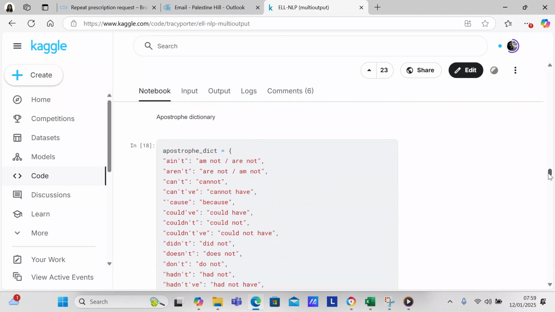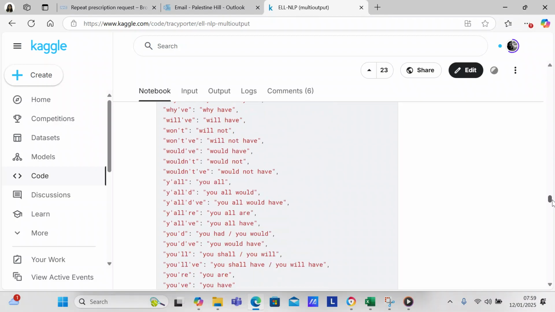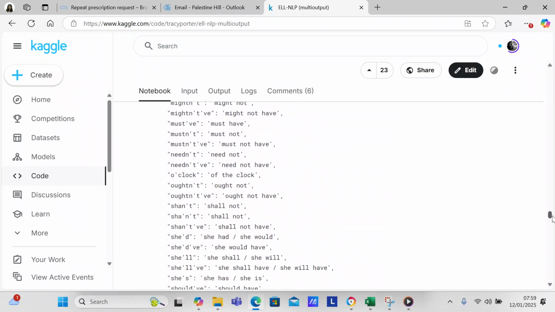Now we've got an apostrophe dictionary. So we create a dictionary with apostrophes. So ain't means am not, aren't means are not, am not. And then so we got all the apostrophes in the apostrophe dictionary. And then we print all that out.